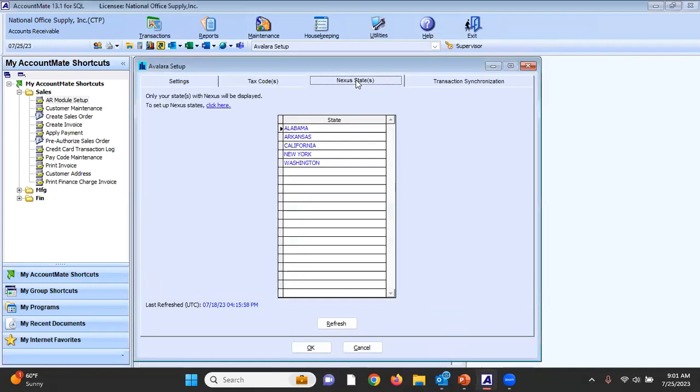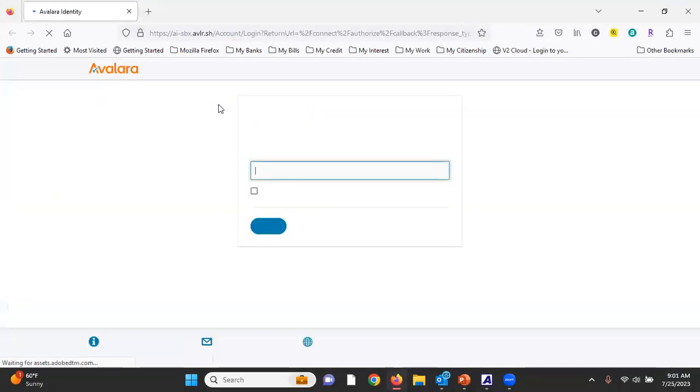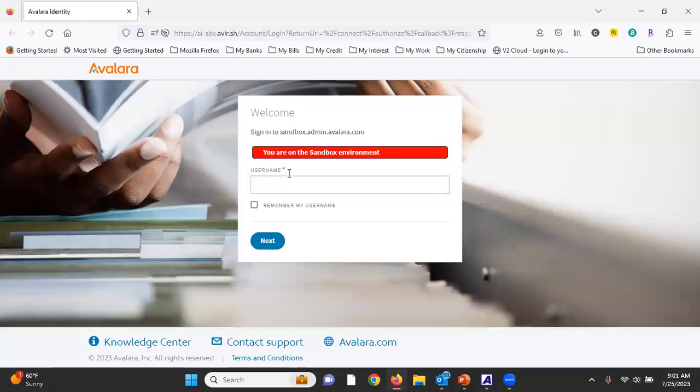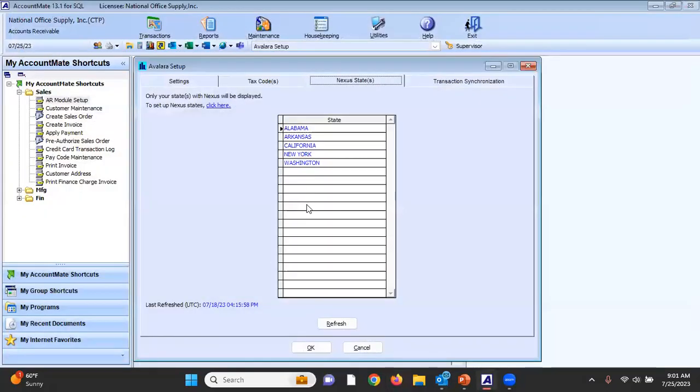And then you also have your Nexus states. These Nexus states, again, come from the Avalara service provider. You can click here to take you to the Avalara website where your users will need to log in. I'm not going to be able to take you through the login process, but once they've logged into the Avalara website, there's a section where they will need to select the states in which they will be doing business and for which they will need to impose sales tax.